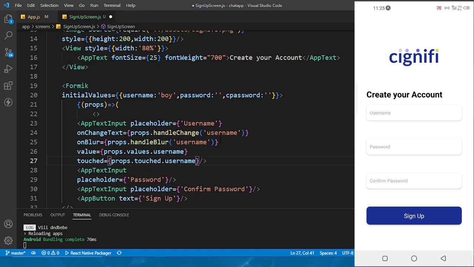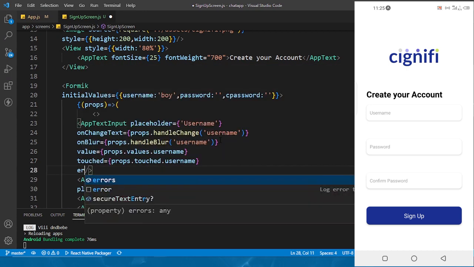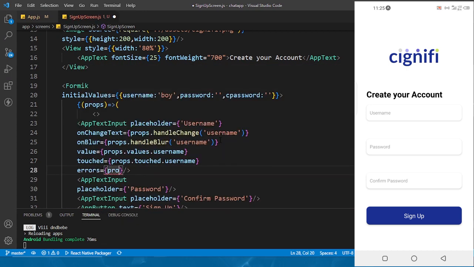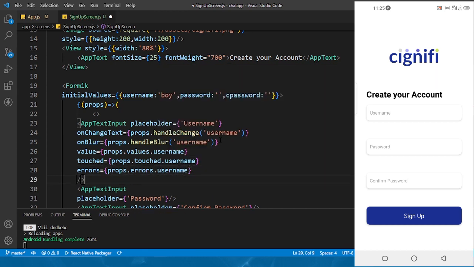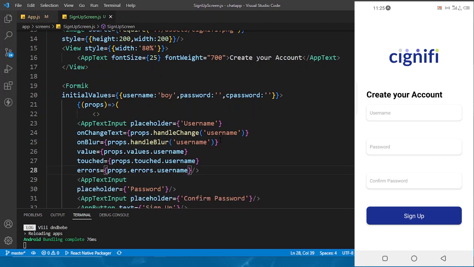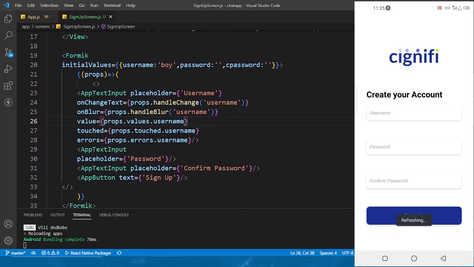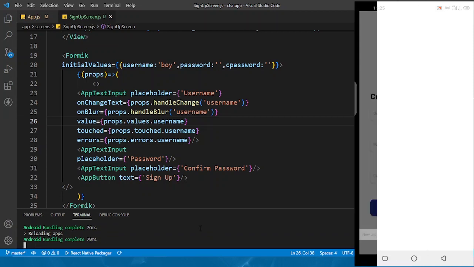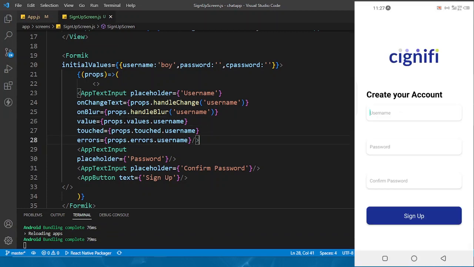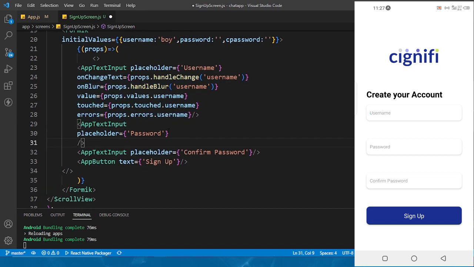Okay, and then the next thing you're going to pass in is errors. Then here I'm going to pass in the props.error.username. Okay, and then the thing is we've already passed in the placeholder. Okay, so let me refresh the screen and see what happens. So now what you're going to do is you're just going to copy all these things, and then you're going to pass them to the next ones.